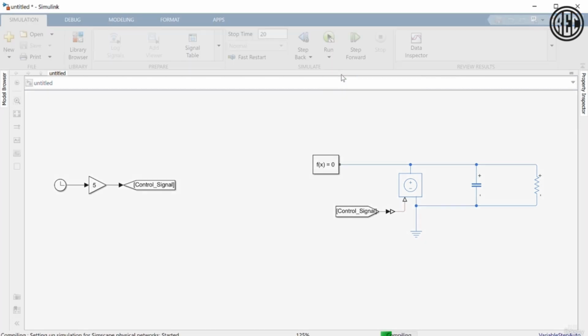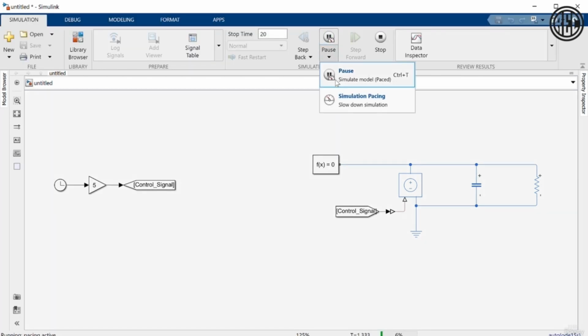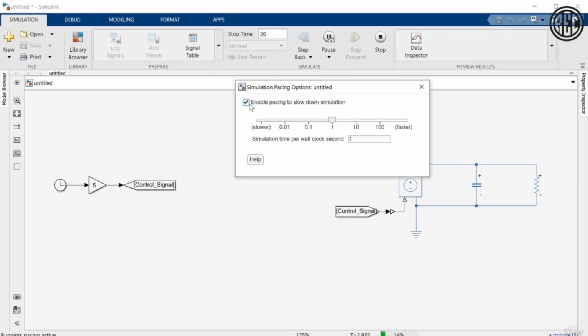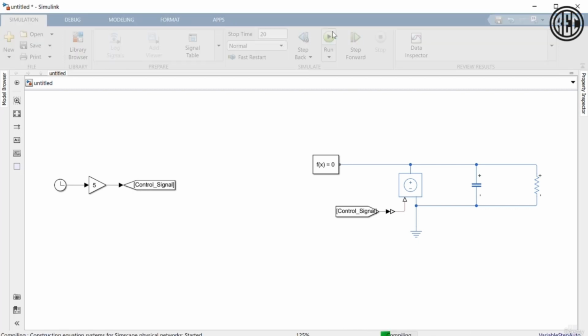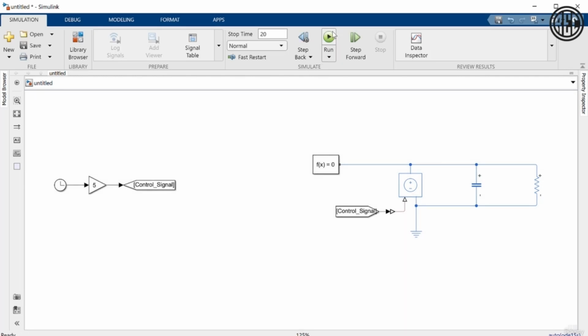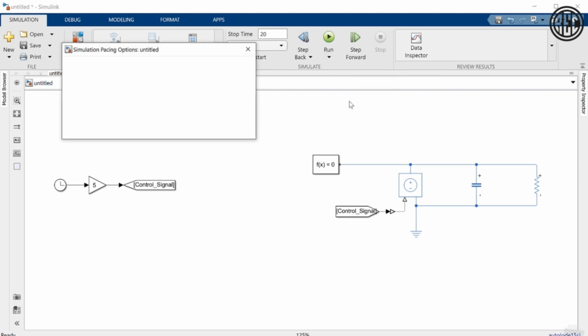In fact, if I go back and disable the simulation pacing, and I click run, you'll see down here that it says compiling, and then 0 to 100 it goes very, very fast. You can barely see it because again, my computer is running 20 seconds worth of simulation very fast, probably milliseconds.